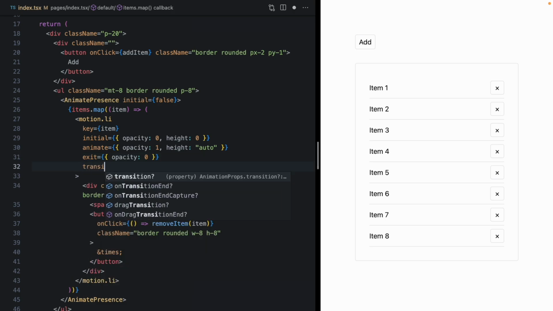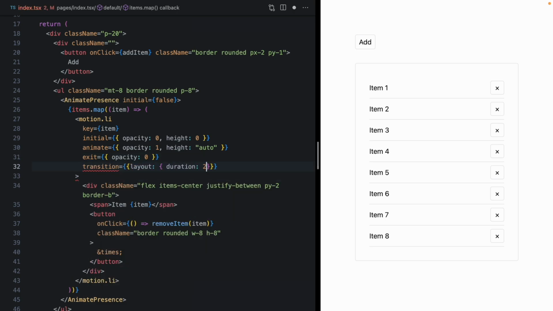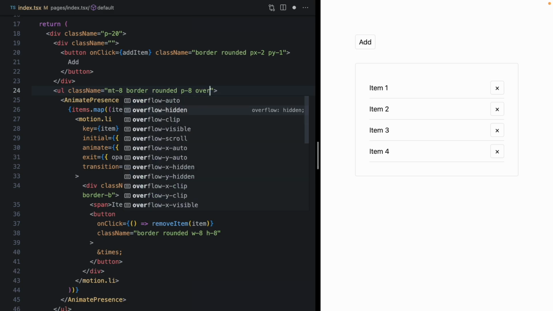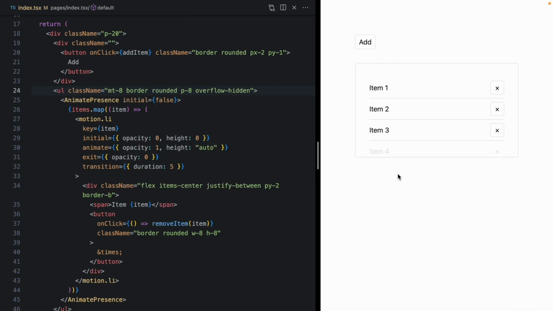And if we go ahead and transition, layout, duration 2 or 5. Oh, it's not a layout. It's not a layout animation anymore. It's height. Then, well, there's the opacity was a lot faster. We can apply that duration to everything just by moving it out here. That will be used for all properties. And now we have a cool effect. Let's throw overflow hidden again on this so that we don't see any items appear below. Okay, so that's pretty good, right?